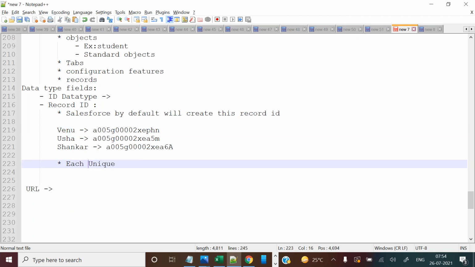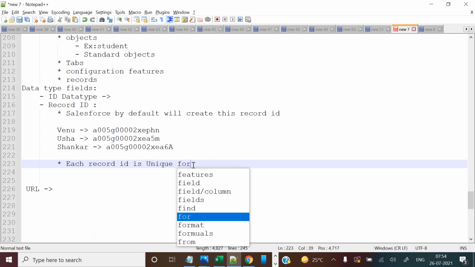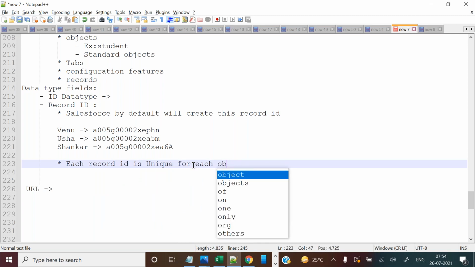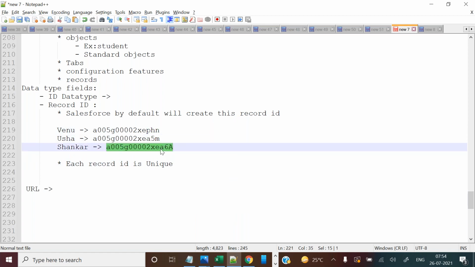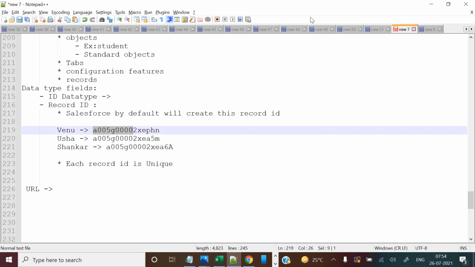Each record ID is unique for each object, whatever it may be. So that is the reason one is different from another. But there is a common part. See, from here to here, there is a common part.